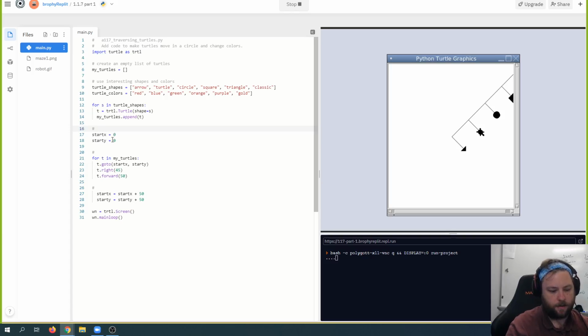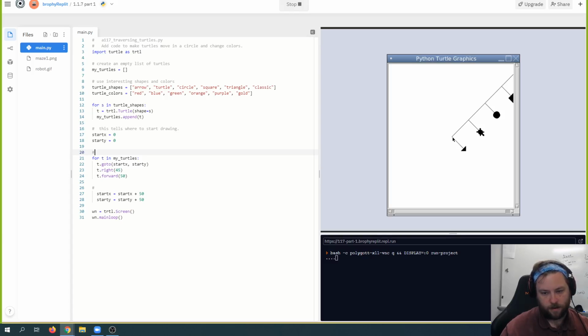So this part at line 16 tells it where to start drawing, the X, Y coordinates. Start X, start Y, where it starts off. That's probably why it starts right there at 0, 0. What does this loop do? It goes to a spot, rotates right, and then goes forward. Okay, actually, it goes to here, rotates right, draws forward. And then it increments this by 50. So it's going to add 50 to both. So it starts here, rotates right, turns down, and then goes forward. And then it adds 50 to this, and it says go to here.